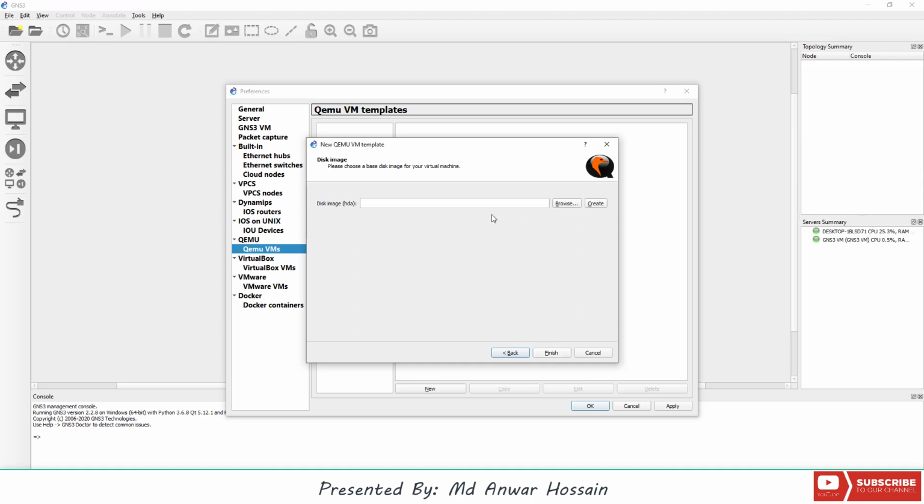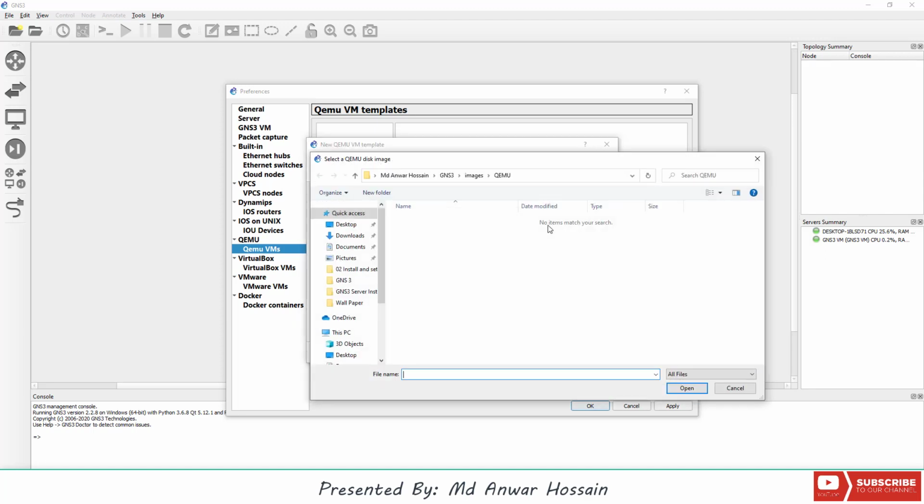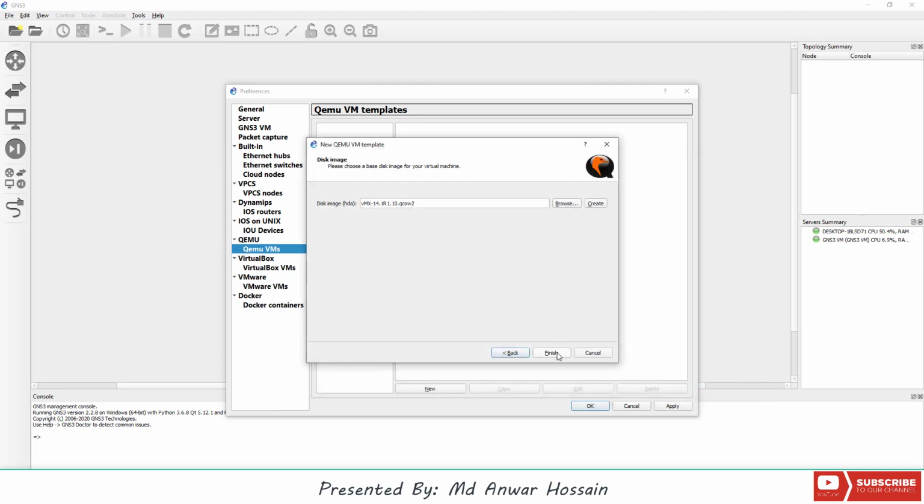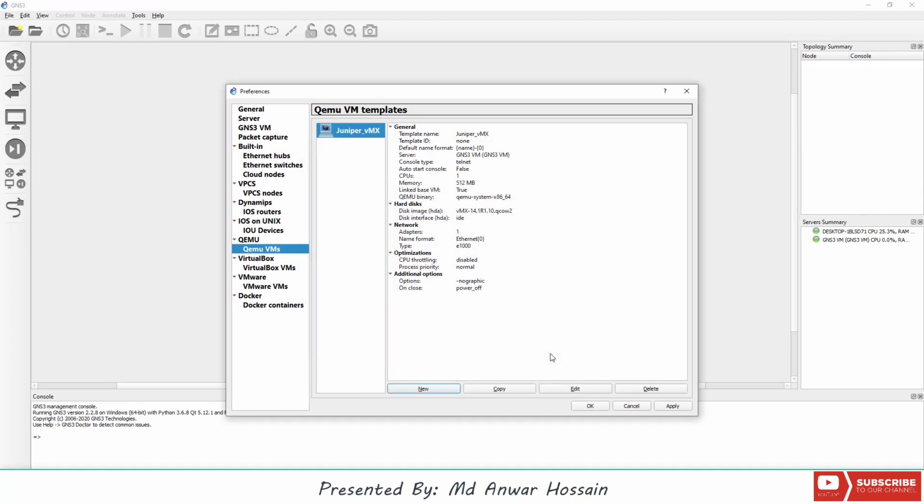And now we can see it is asking the image, so let's click on browse and select the Juniper VMX router image 14.1 and double click on it. We can see it is uploading. And the uploading is finished. Now click on finish. We can see the Juniper VMX.